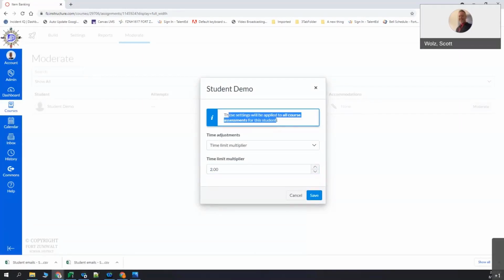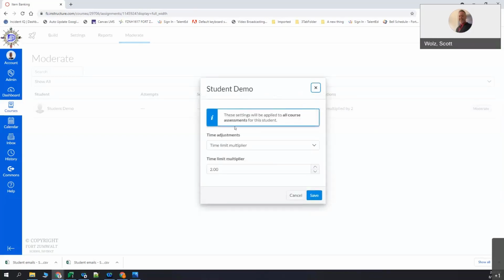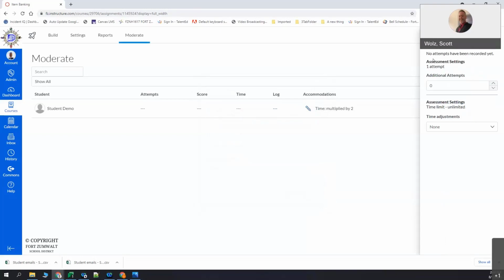And it says these settings will be applied to all course assessments for the students. You'll only have to do it once. If Susie gets a time multiplier of 2, double the time, you only have to set it up here one time, and then they'll get the same multiplication throughout the rest of this course. Not through the rest of the students' courses, just the rest of yours. So all the quizzes that you make will have that multiplier, but if they go to Spanish, they're not going to have that. All right, and then you've got the moderate tab where you can see a little bit more about each attempt that was made.